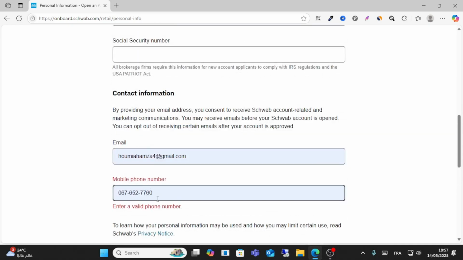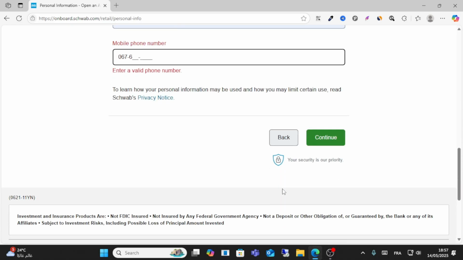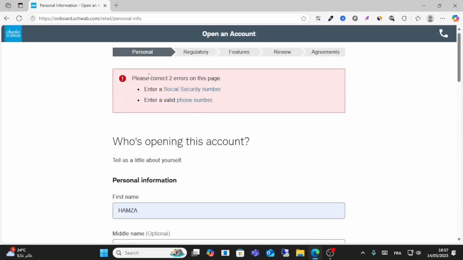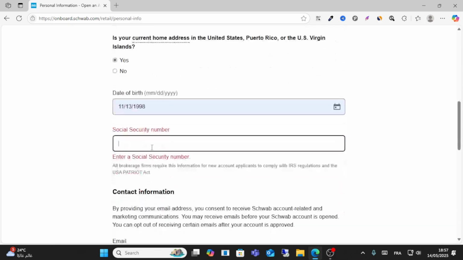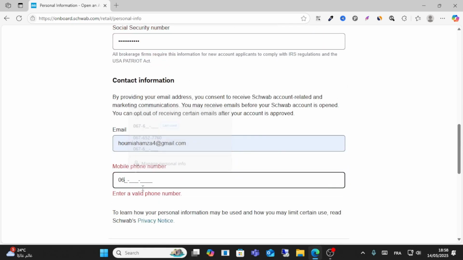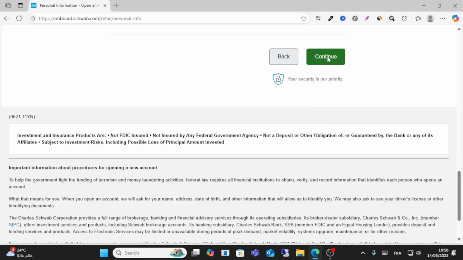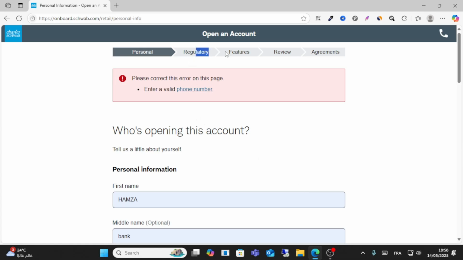For example, enter a valid number and then click continue. And then guys, after that, choose the middle name and for example this social number. So guys, for example this social number, and then click on phone number information and complete the steps. You should have these steps to complete your account opening.